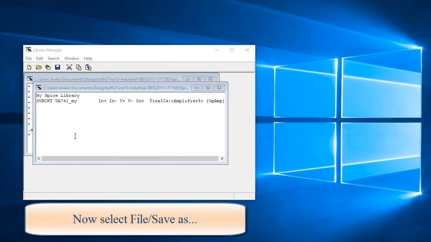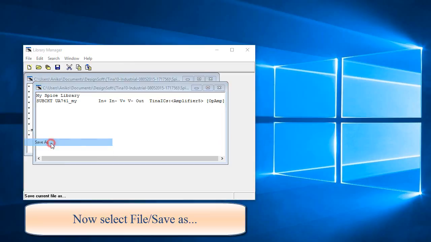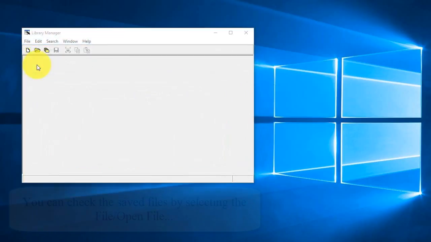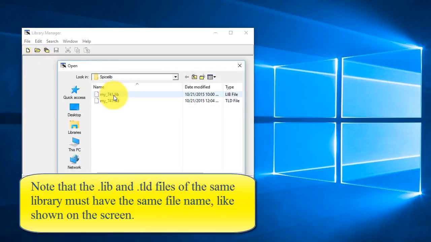Now select File, Save As. Save it under the name my_741.tld in the SpiceLib folder. You can check the saved files by selecting the File, Open File. Note that the .lib and the .tld files of the same library must have the same file name, like shown on the screen.